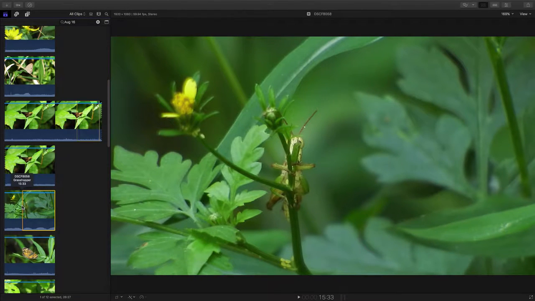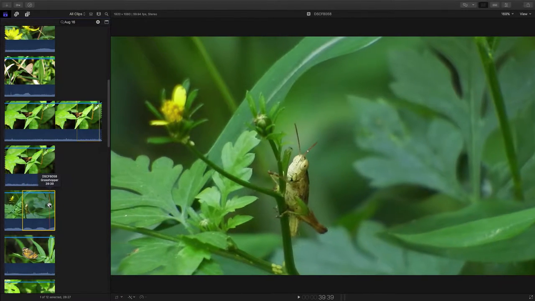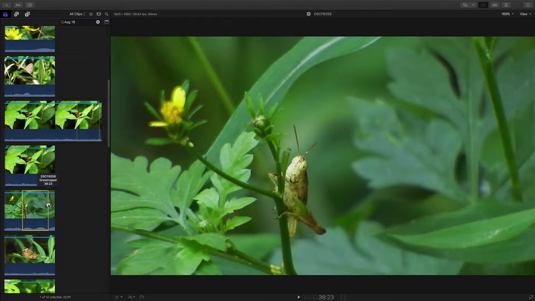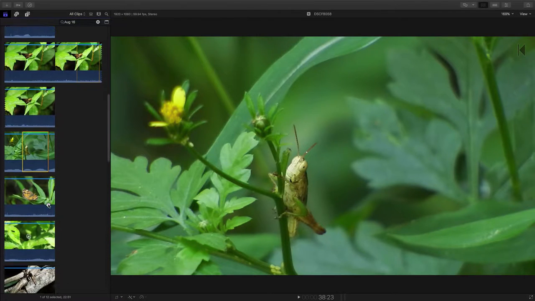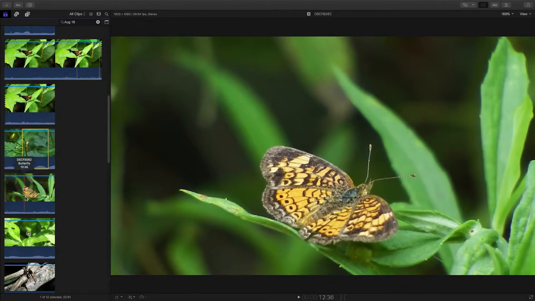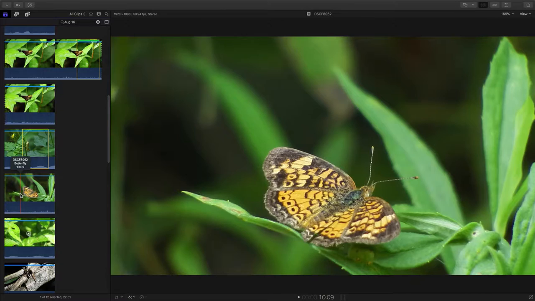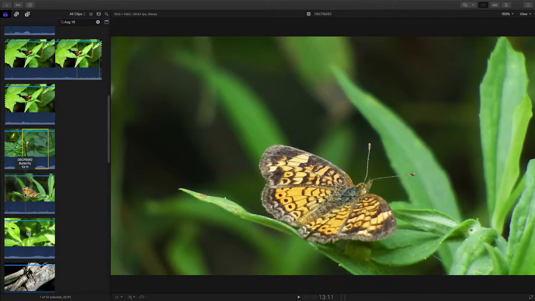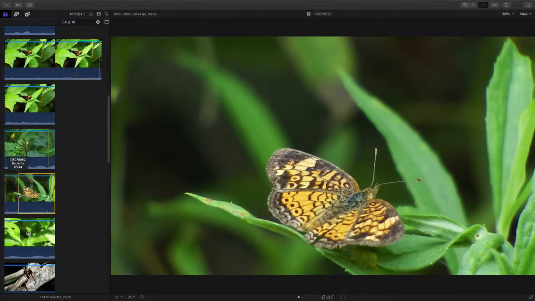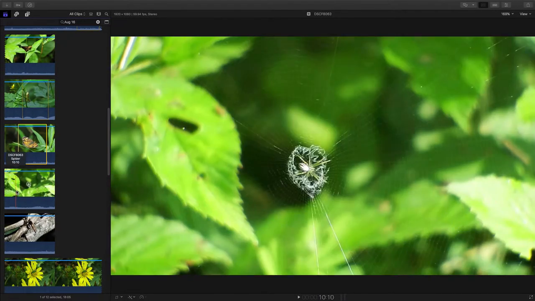All right, let's make that an in. And make that out here. Mark that as a favorite. Beautiful little pearl crescent. Fluttering wings a little bit for us. There we go. He goes out. Make that a favorite.